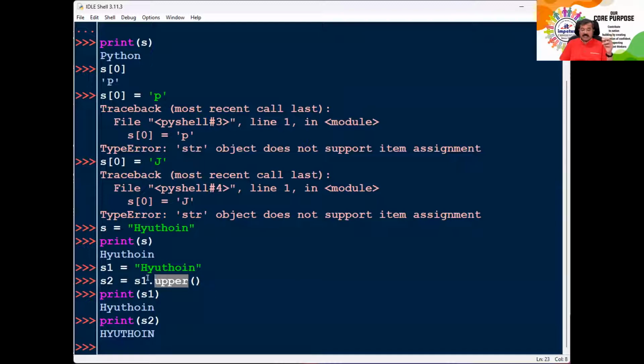Say in mathematics, suppose you have two variables, A and B. A's value is 10, B's value is 20. If I say A plus B, neither is A changed, neither is B changed. But A plus B has a result that I could assign to C. So you will get a new result. So when I'm saying S1 dot upper, it has returned a new string that contains the uppercase equivalent of all these characters which are present.